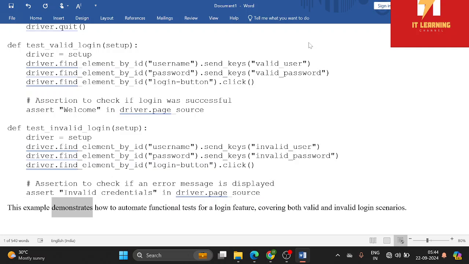This example demonstrates how to automate functional tests for a login feature, covering both valid and invalid login scenarios.